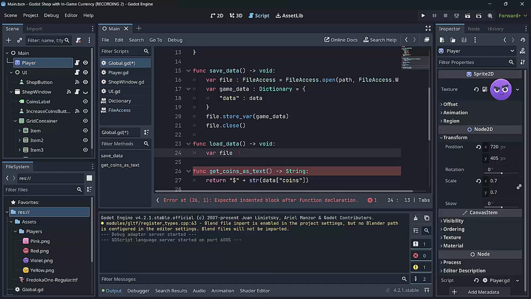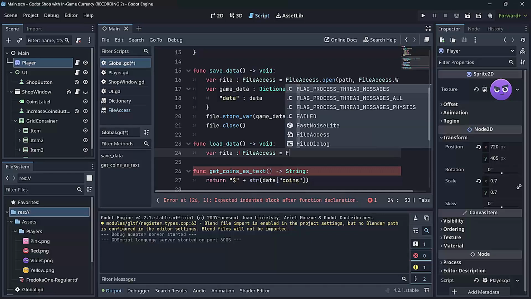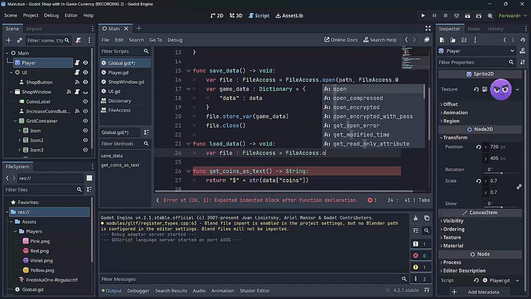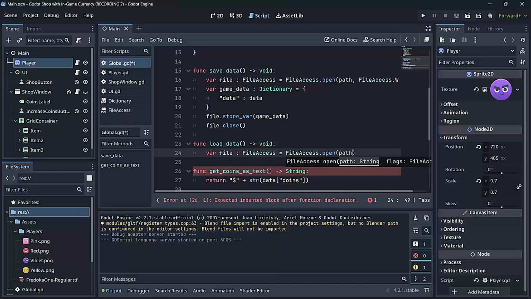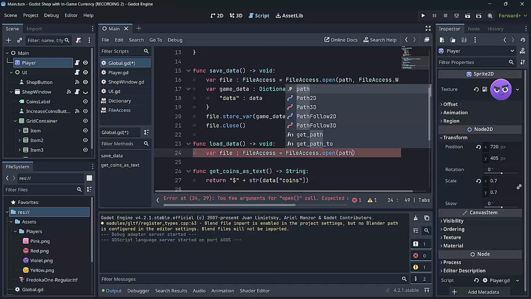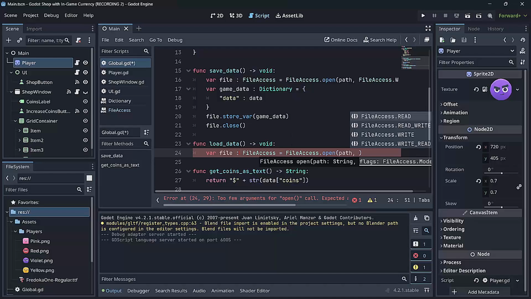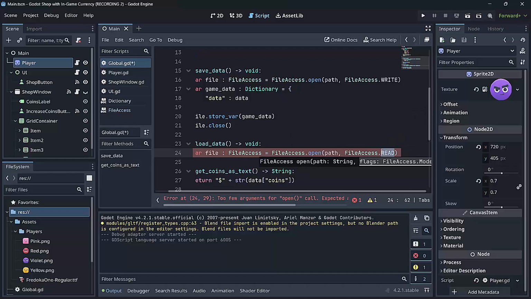And in order to do that, we're going to do something quite similar. I will just create here my file variable of type FileAccess. And then this will be equal to FileAccess.open. The path I have already declared a couple of lessons ago. But then here, the file access needs to be read. Okay.